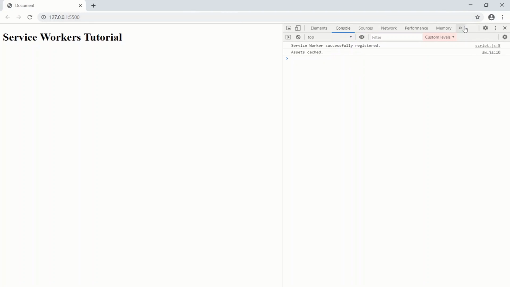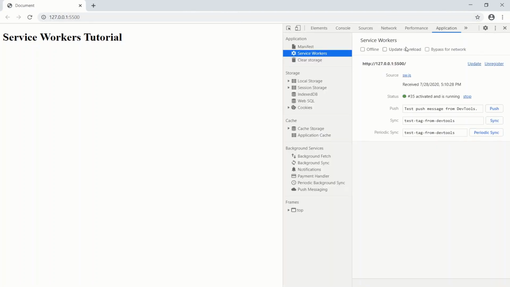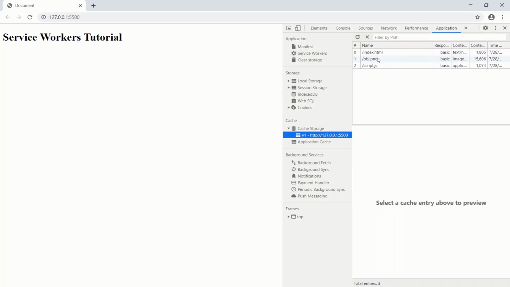Let's check the tools here, the application. So the service worker is right here, and as I said in the little intro, the cache is right here. So the version 1, which we called V1, that's the cache. So we've successfully cached or stored these local assets or files locally on the cache. There's the index, there's the obj, and there's script.js.